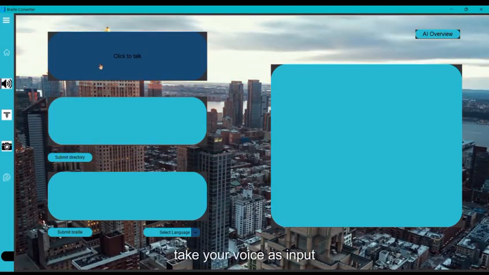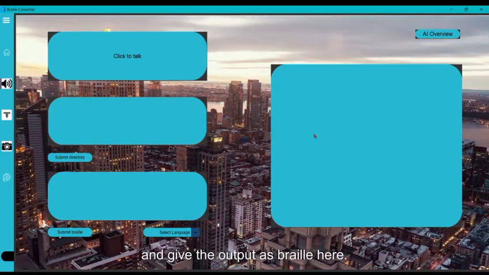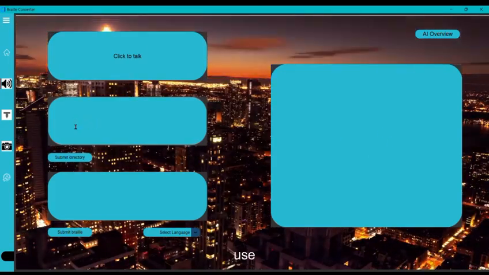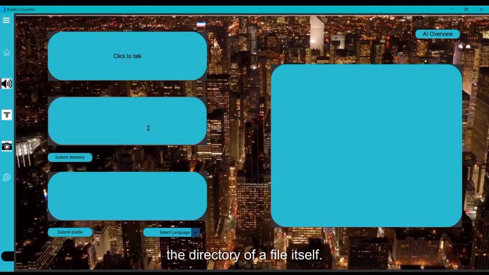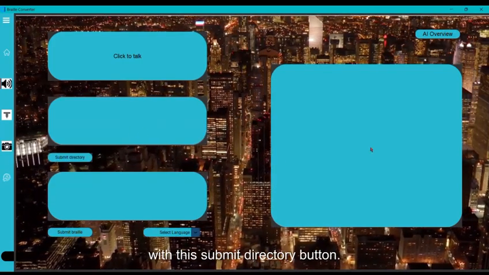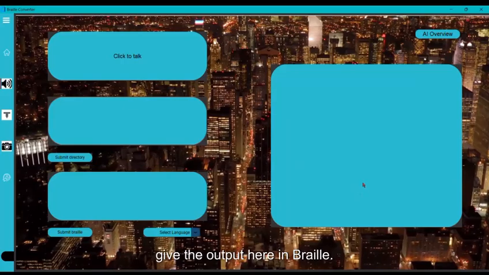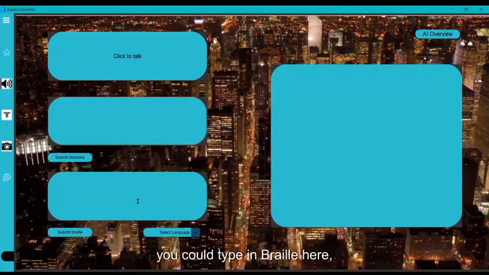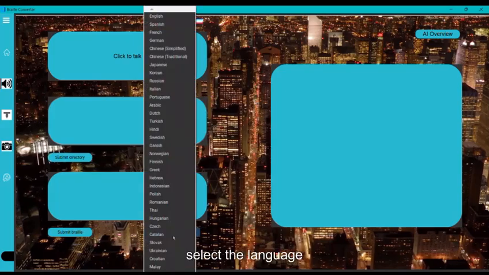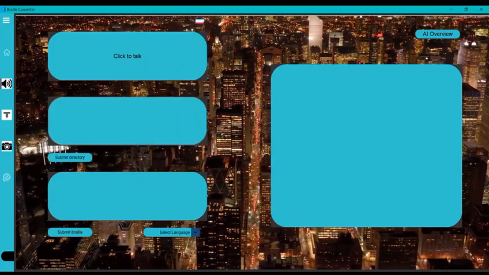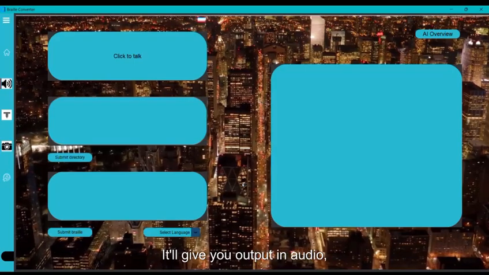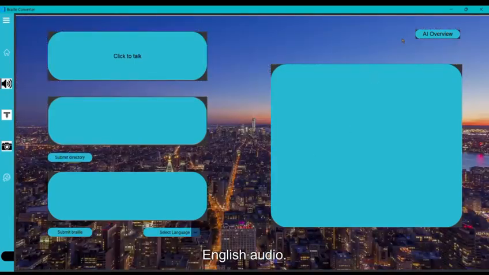It will take your voice as input and give the output as Braille here. Or you could use the directory of a file itself, and it will extract the audio from that with this submit directory button, and again give the output here in Braille. Or you could type in Braille here, submit it, and select the language to translate it into, and it will give you output, not here, it will give you output in audio, English audio.